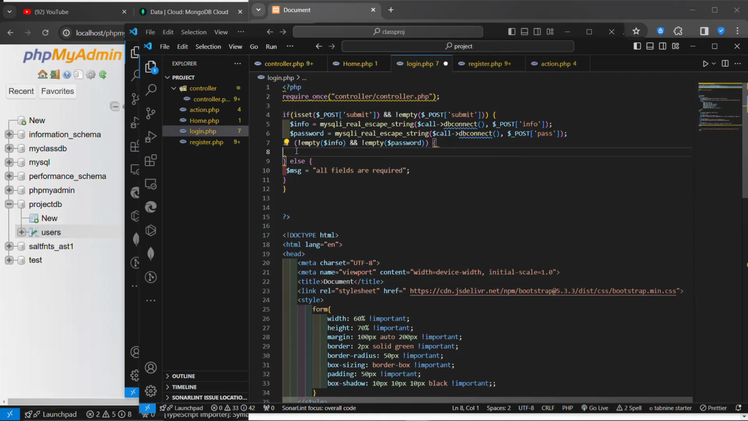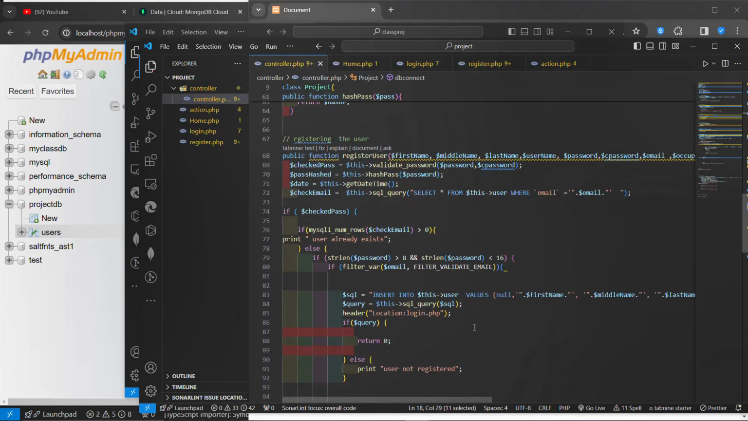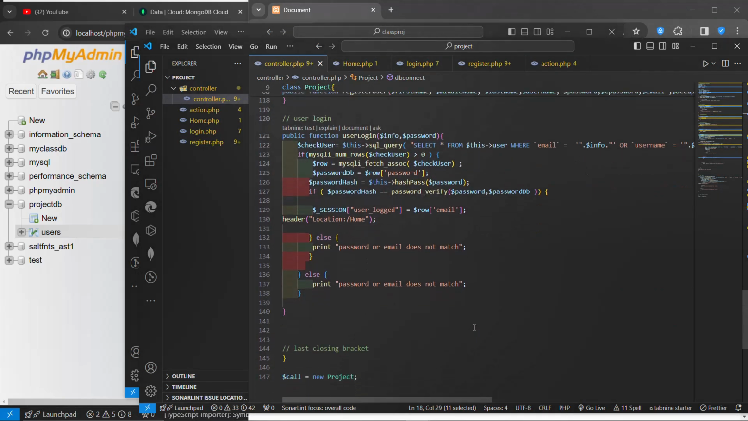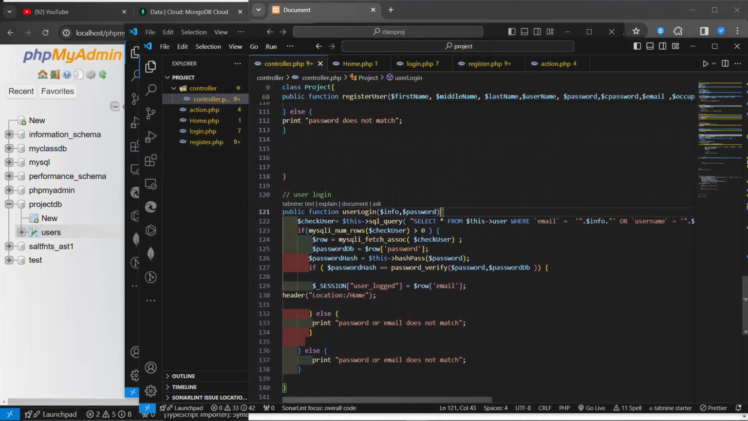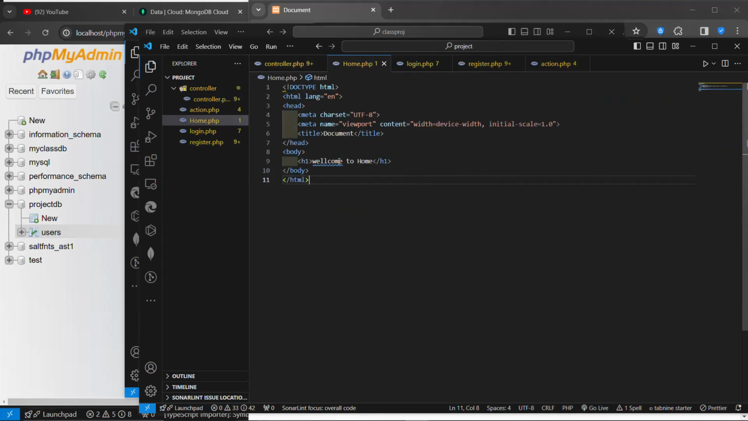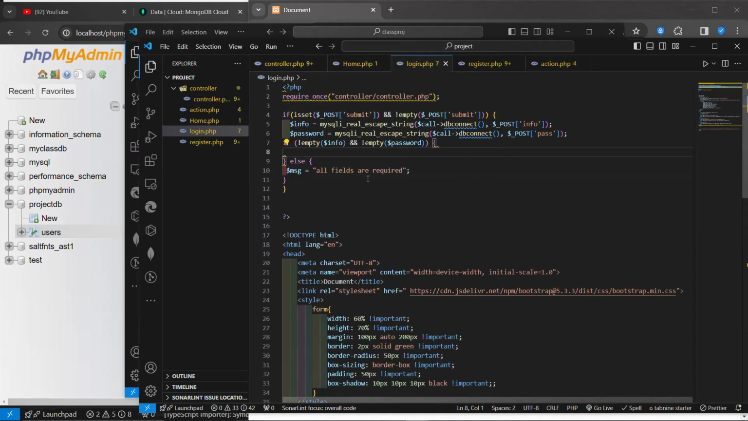Now we're going to use the function that was created for the login. So use that function that was created for the login. So this function, Control C. I'm going to use it here.